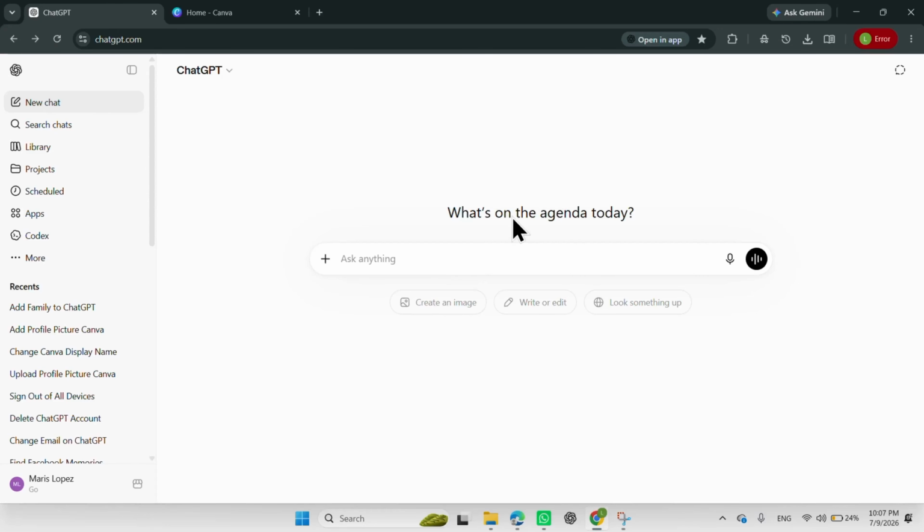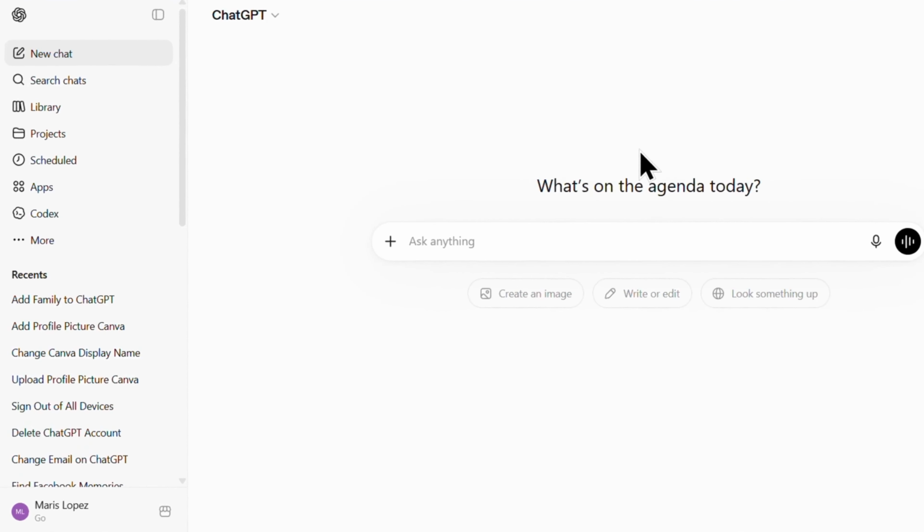Hey guys, I'm going to show you how to add family members to ChatGPT. So you can add a family member to ChatGPT by linking accounts through parental controls or sharing access securely, depending on age and subscription type.